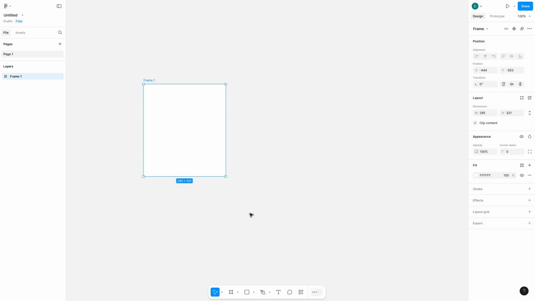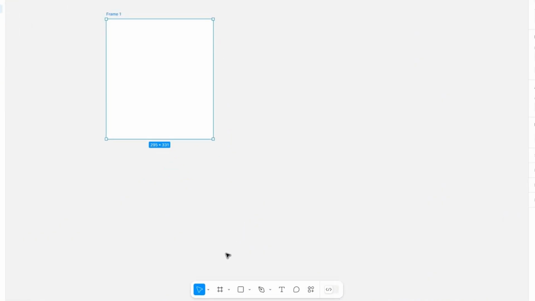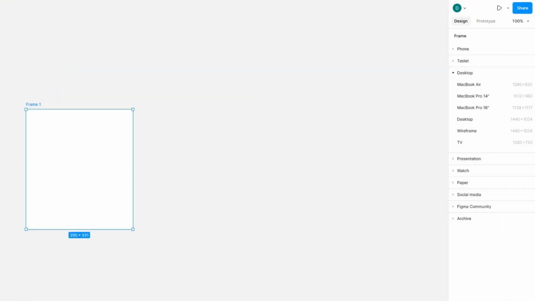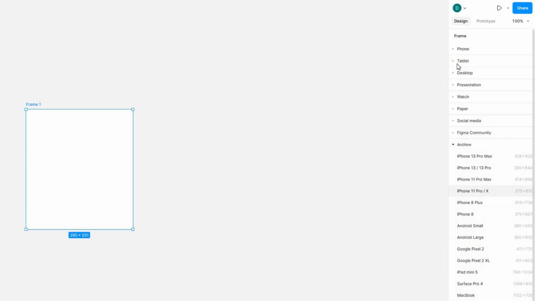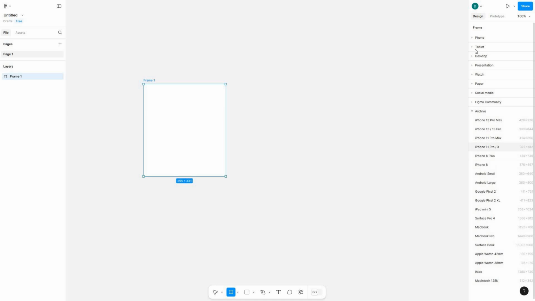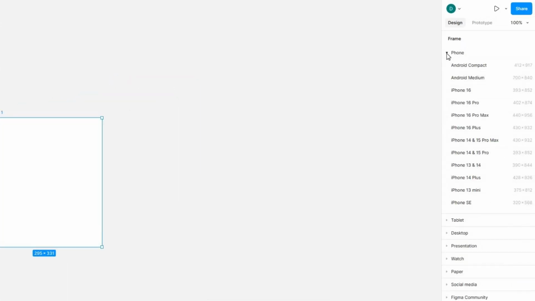Now let's explore Figma's default frame sizes. Click on the frame icon once more. On the right-hand side menu, you will find a variety of default frame sizes categorized under different sections, like phone, tablet, desktop, presentation, and more. Let's start by selecting the default size for an iPhone 16 Pro. Navigate to the phone section and click on the iPhone 16 Pro option. The frame will then appear in your file.